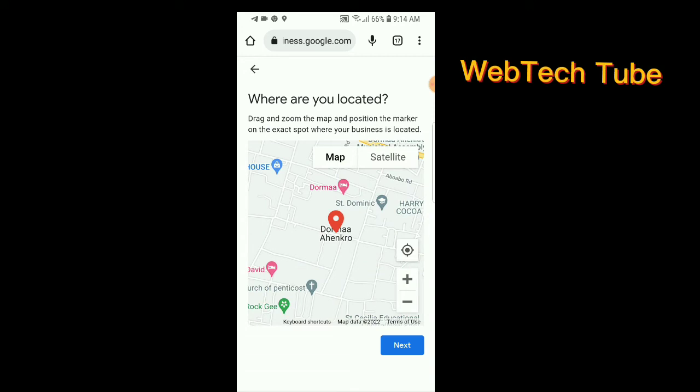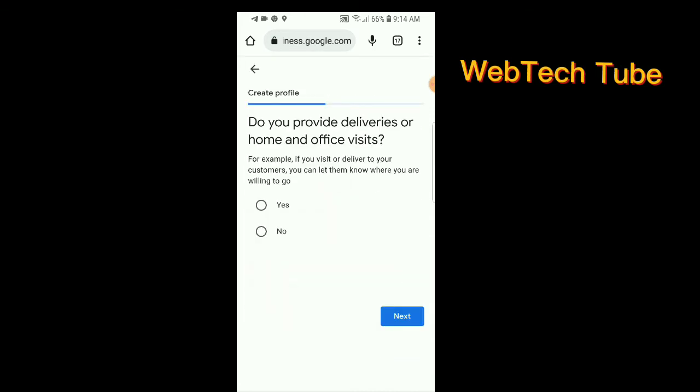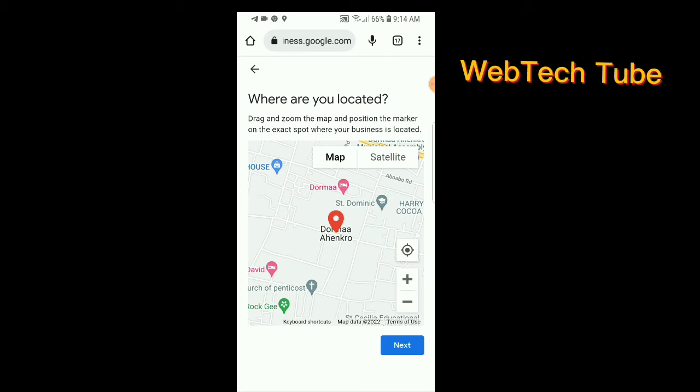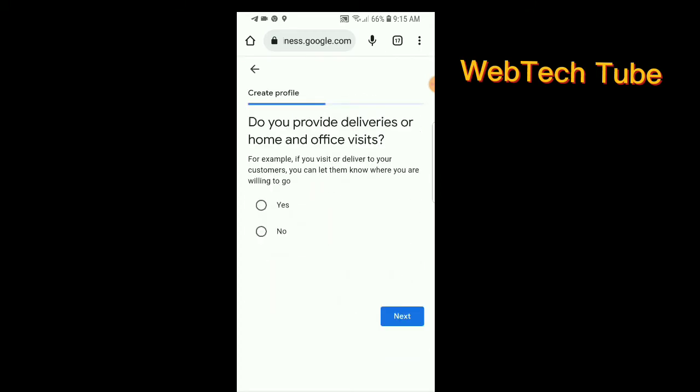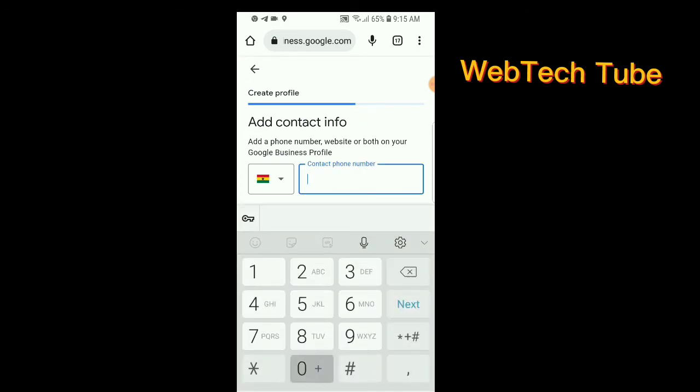See that it has picked the location. All right, so click on next. So let me go back. Okay, so you go to next. Then, do you provide deliveries or home or office visits? So in case you deliver to homes or offices, you select yes. If not, select no, you don't deliver anything.